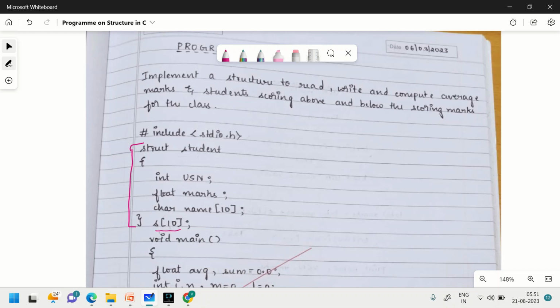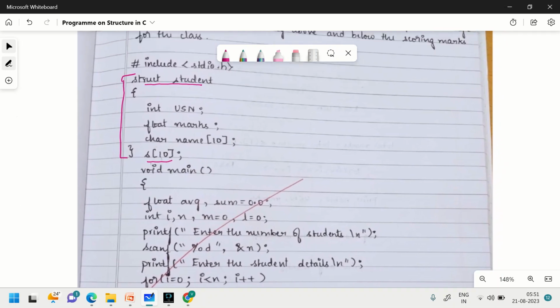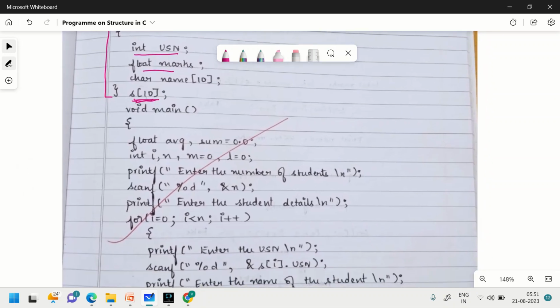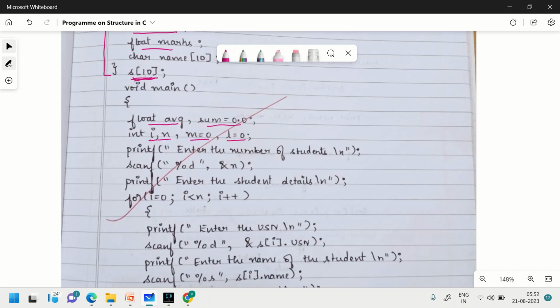Okay, so 10 students, USN, marks, and name can be stored under this one. Then you will start your main program. This has to be done before the start of your main program. So you define the structure, you tell which are the variables you need and for how many people, for example. Then void main. You have average and you have sum because you need to calculate all of this. Okay, then you have these variables. As we proceed through the program, we'll discuss this.